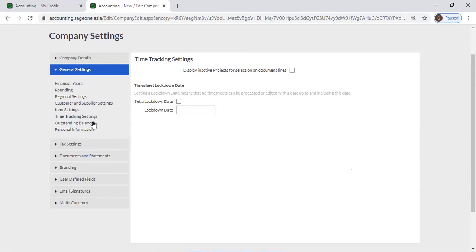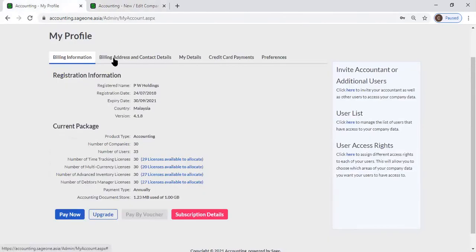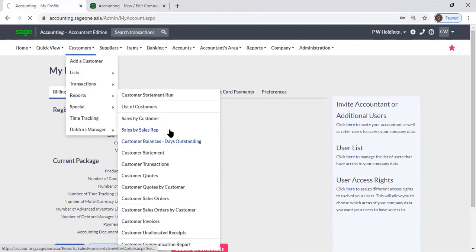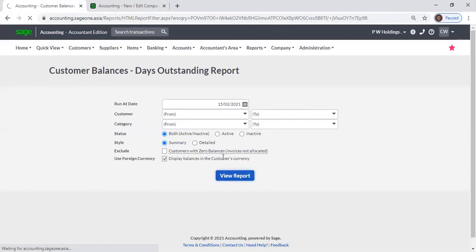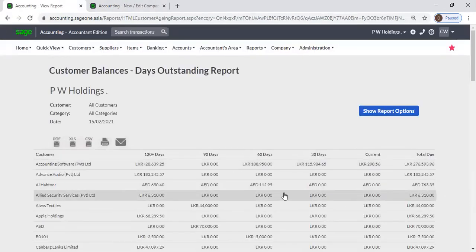Okay, next one is outstanding balances. Now in your system there may be a monthly tick, and if you tick this option, when you are generating that outstanding report, you can generate the outstanding report as an age analysis: current, 30 days, 60 days, 90 days, 120 days.